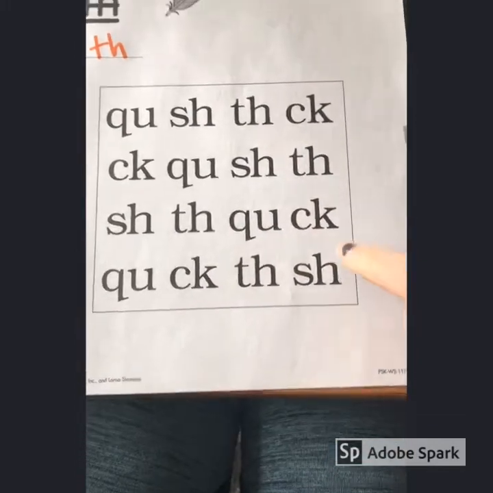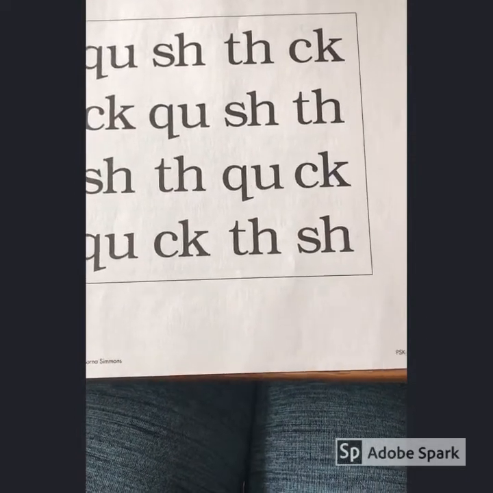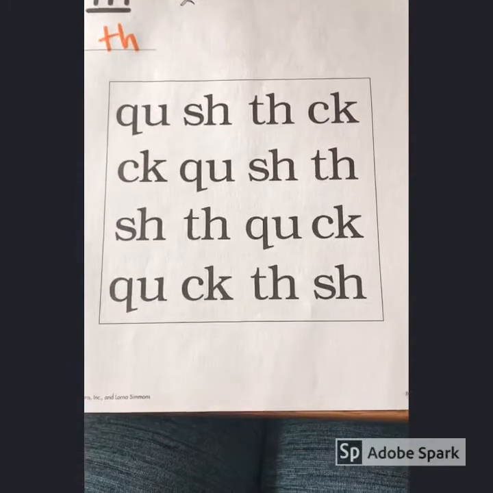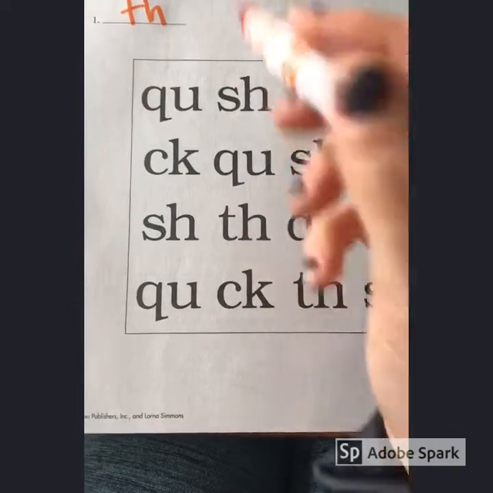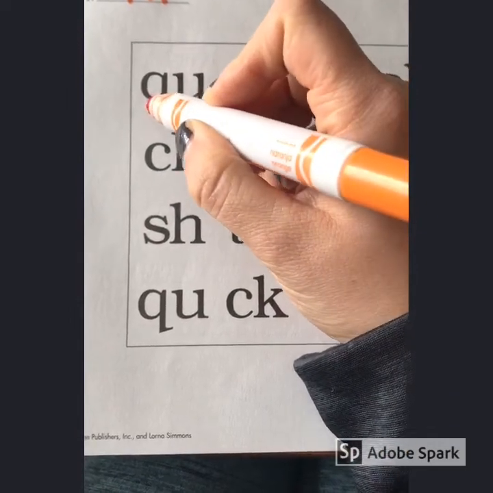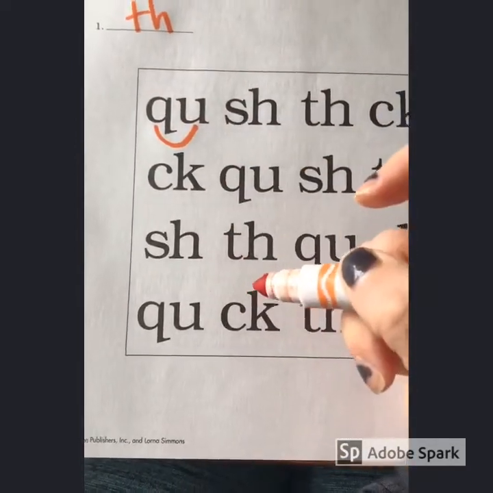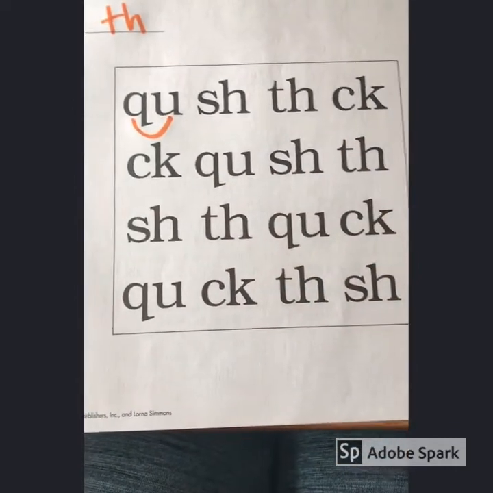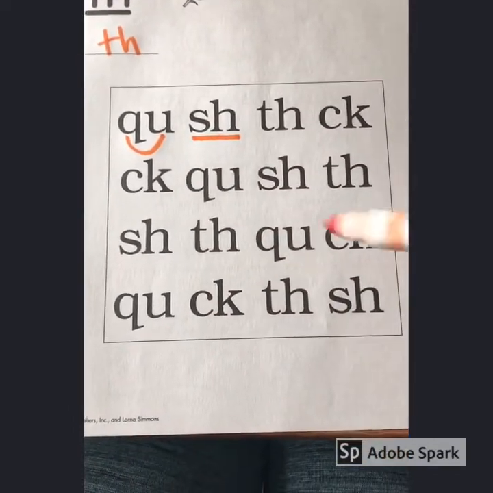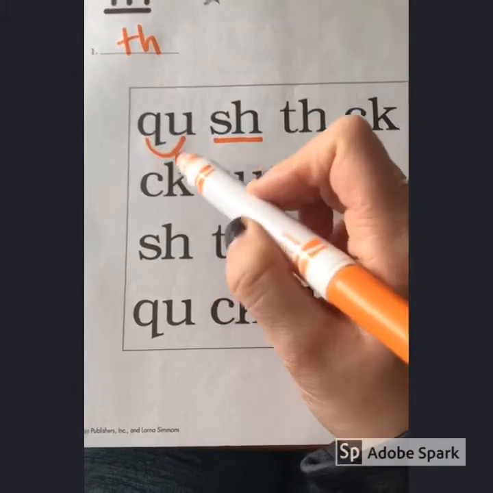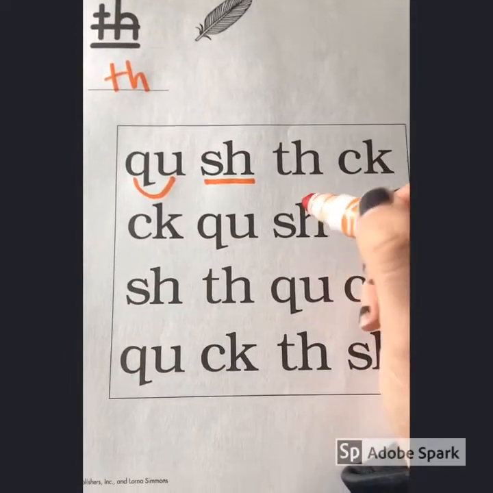Okay, then I want you to look at the box. In the box, you're going to see digraphs and you're going to see blends, consonant blends. When we see a consonant blend, like QU, do you remember how we code those? Yep, we draw a little line underneath, like a smiley face, that connects the Q and the U together. That tells us that that is a blend. When we see a digraph, we underline it like SH. Now I want you to go through and put the curved line underneath the blends and the straight line underneath the digraphs. Go ahead and do that.